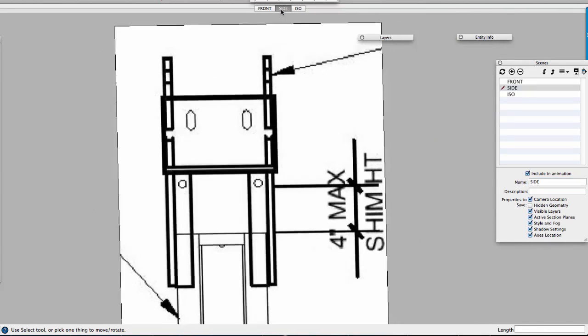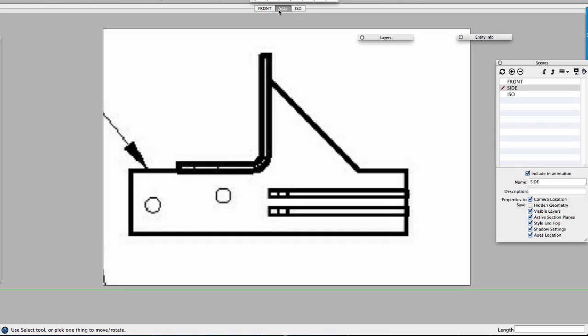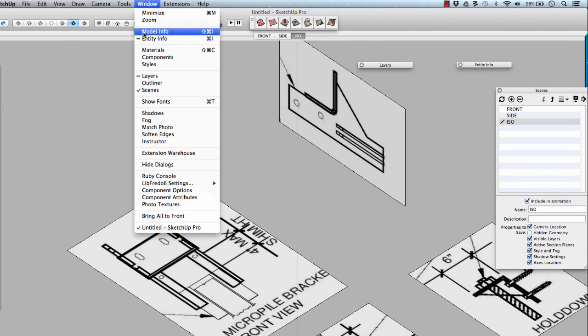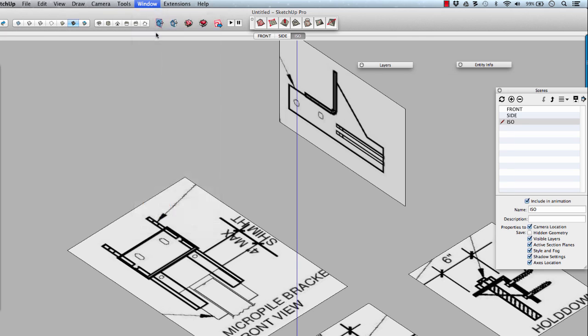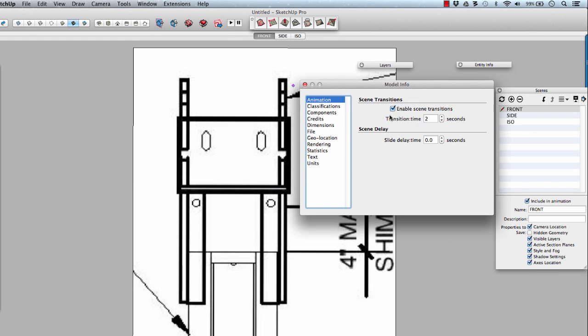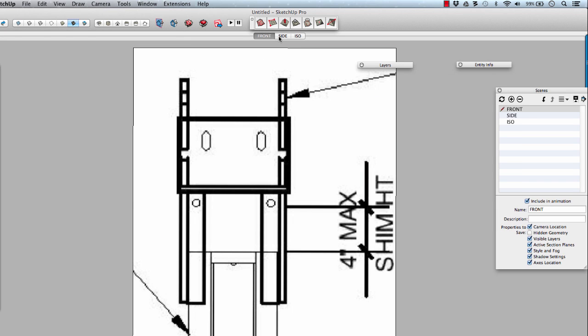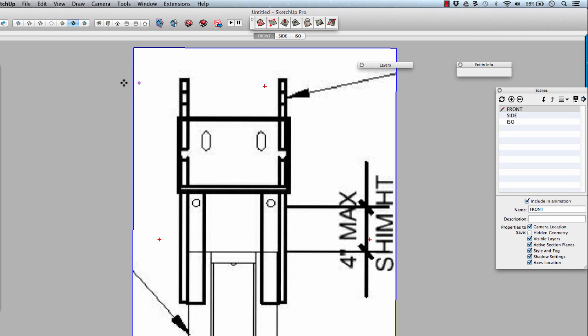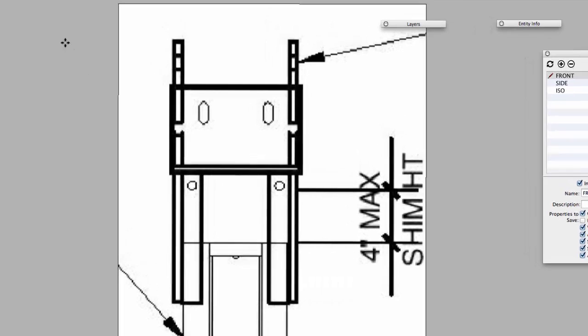That's a little annoying, having it progress slowly to the next view, so let's set that animation to 0. Set the transition off. Scene delay of 0. There's our side, front, and ISO view. We're ready to get started drawing now.